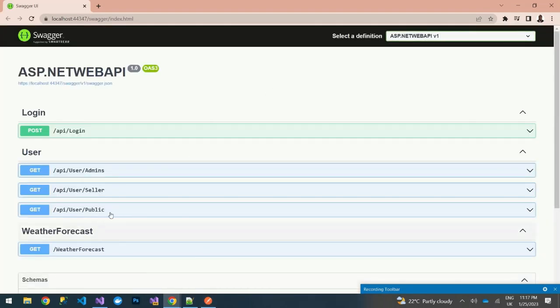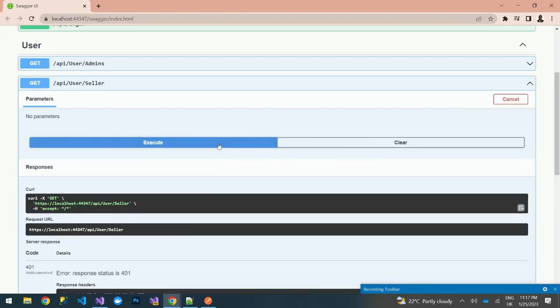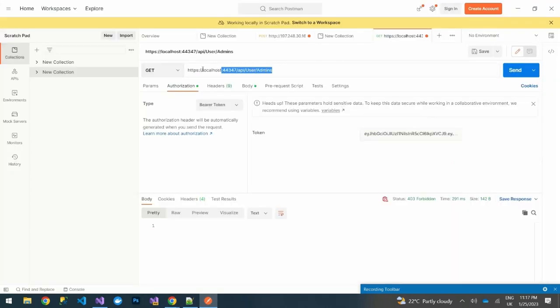So if we change our endpoint, you can see we have these endpoints currently. If you execute it, you are forbidden until you pass the token. So if we try this with now our token, you can see it has gone through. Hi over there, you are a seller. So you can be able to access it. So that is it about authentication and authorization with a JSON Web Token.